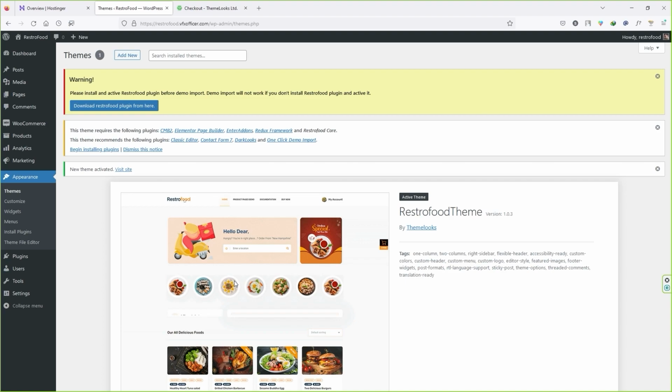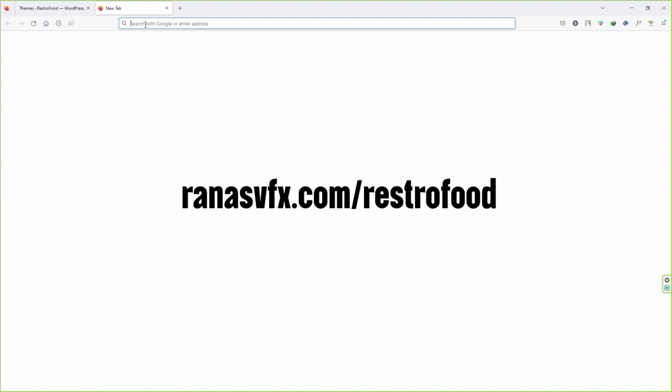The next thing that we are going to do is install a special plugin that will turn our simple website into a food ordering website. To install that plugin, open a new tab. First of all, I'm going to close this out and this one as well. Open a new tab and type in this URL.